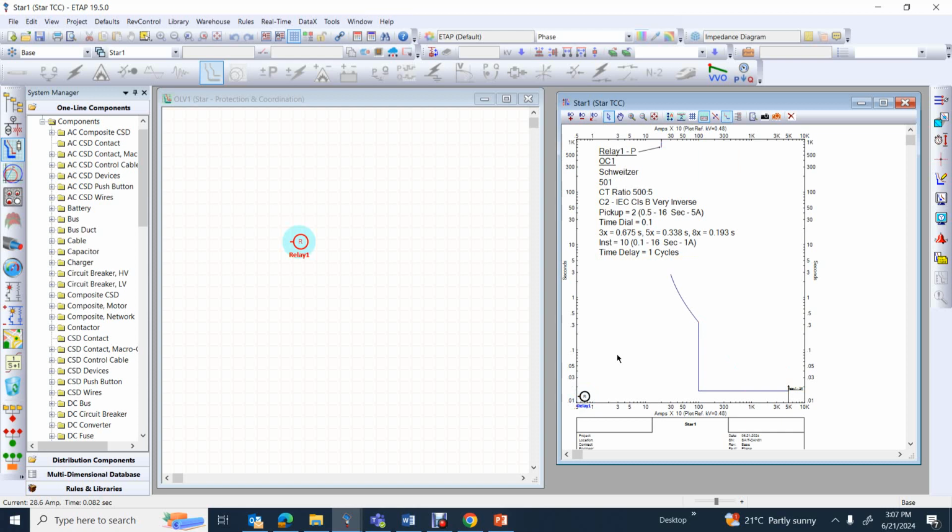Curve is 501, Schweitzer, CT ratio 500 to 5, and curve is C2, extremely inverse. Pickup current can be adjusted between 0.5 to 16, and so on.